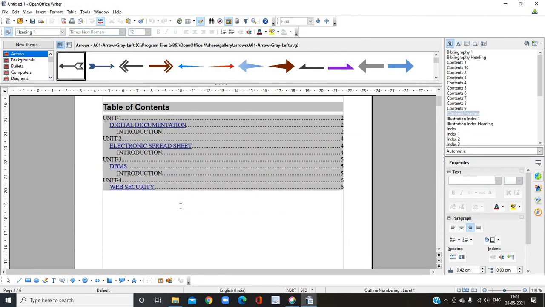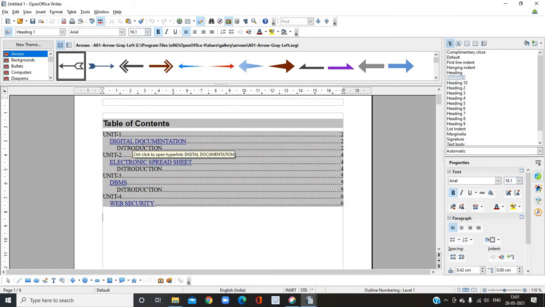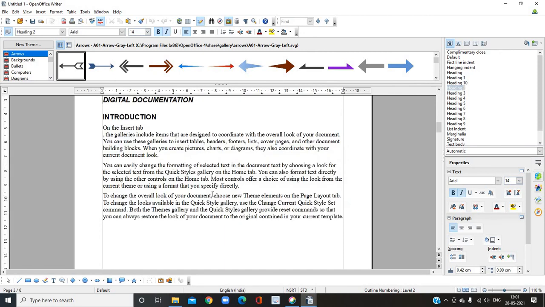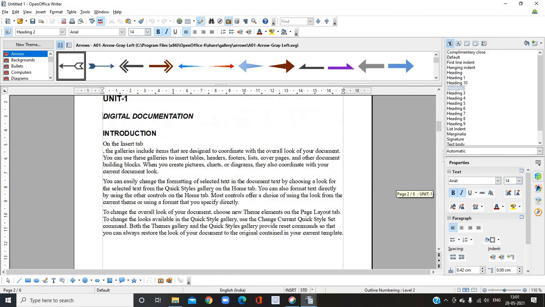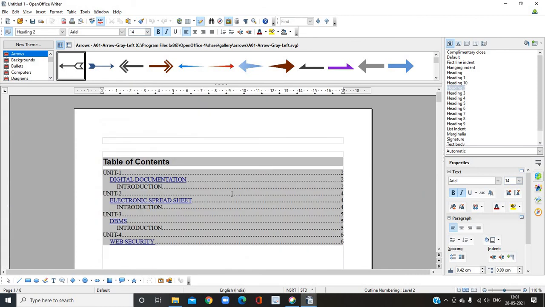Now you can see here it is being displayed underlined, right? Don't forget to see here: if you hover the cursor over that line, see what it is saying: Control. You just press the Control key. If you click here, it will take you to that particular page. Like this you can generate hyperlinks to that table of contents.